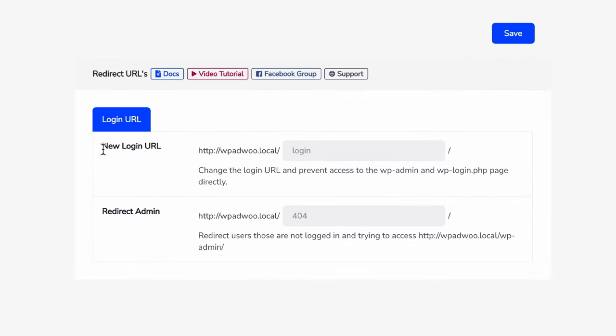And now here you can see two options. First one is new login URL and then redirect admin. The new login URL will be your login URL. Let me type here admin. So my login URL will be yourdomain.com/admin.